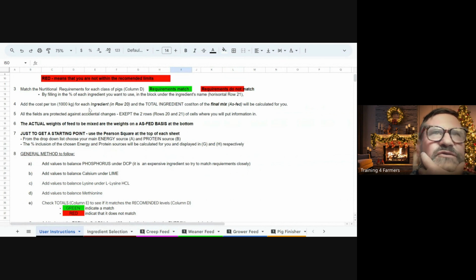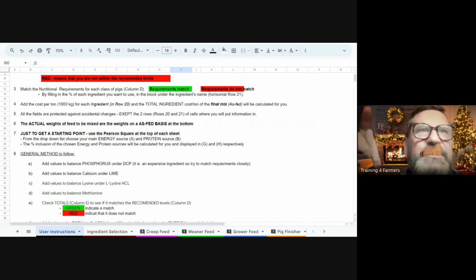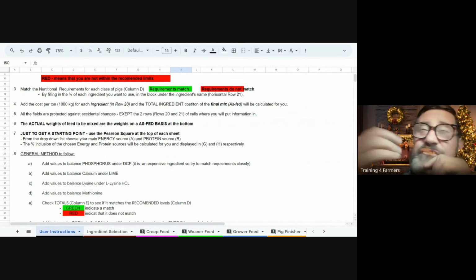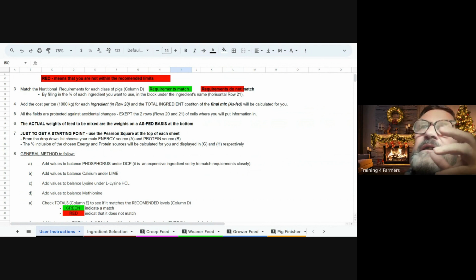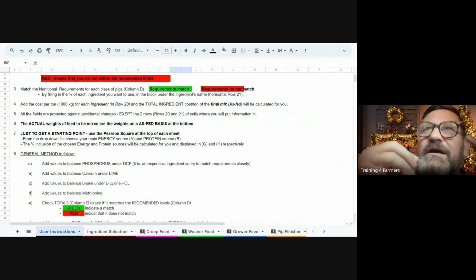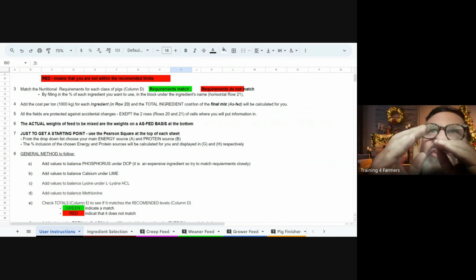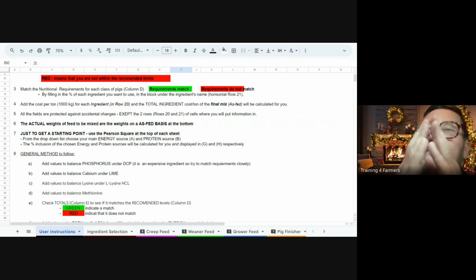So after you've done those things with the Pearson Square, the first thing you balance after you've put in those two figures in your spreadsheet is your phosphorus. Now, phosphorus is very expensive. In Botswana it costs about 8 pula a kilo, where lime costs 1 pula a kilo. So you want to match the requirement more exactly. Even if it's green, if there's a bit extra, try and knock it back to the bare minimum that qualifies, if that still gives you a green and so on.